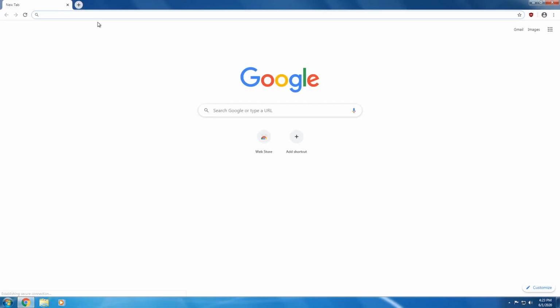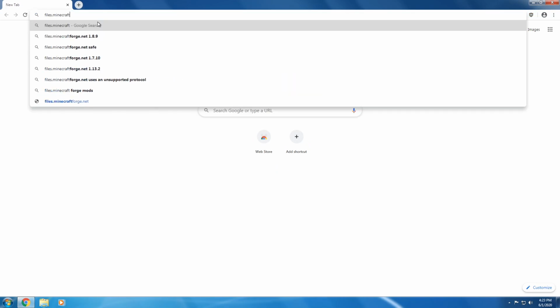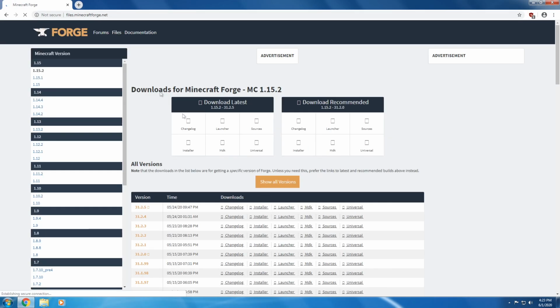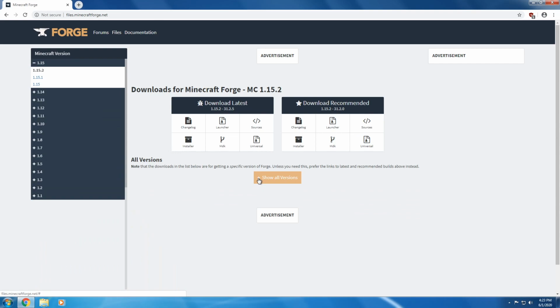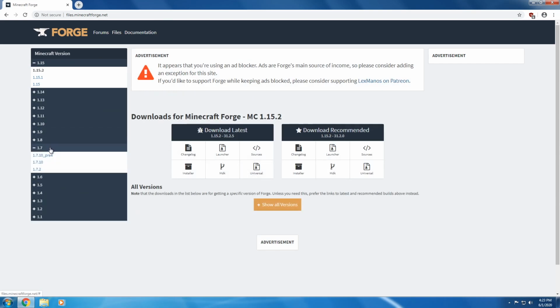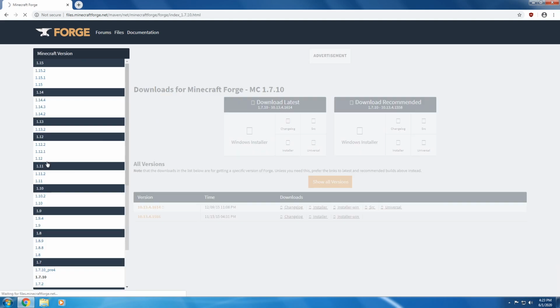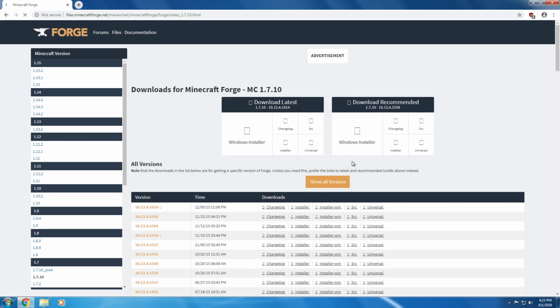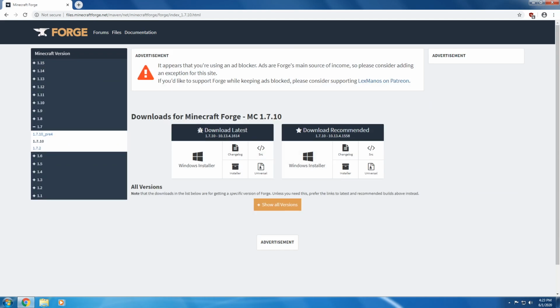We're gonna go over and open Chrome, and we're gonna type in files.minecraftforge.net. Now you're going to be greeted with this lovely web page. Let's see, we're going to go to 1.7.10. If you're using this tutorial for newer versions, you're going to download the MDK, or Mod Development Kit, but we're using 1.7.10, and here's the latest version available.